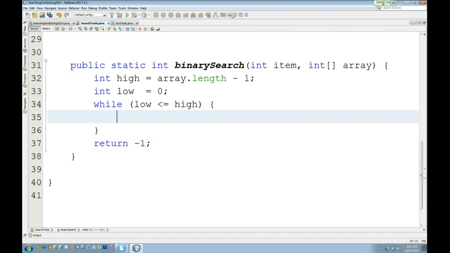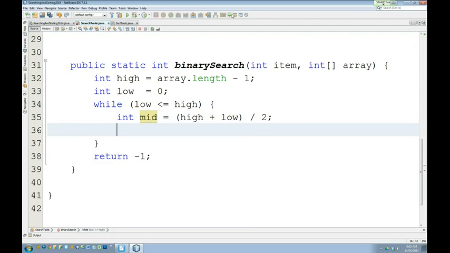Okay? Inside the loop, what we have to do is calculate the middle point, which I'm just going to call mid. And mid is a calculation that looks like this. It's high plus low divided by 2. That's how you calculate the middle of it. You cut the list in half. You add the high and the low together, and you half it.